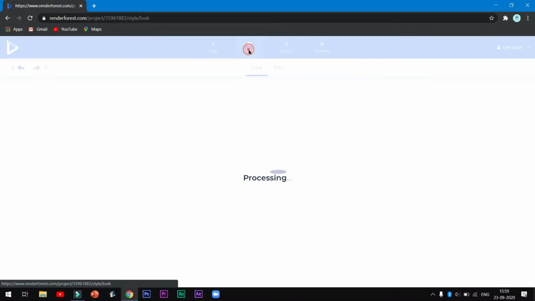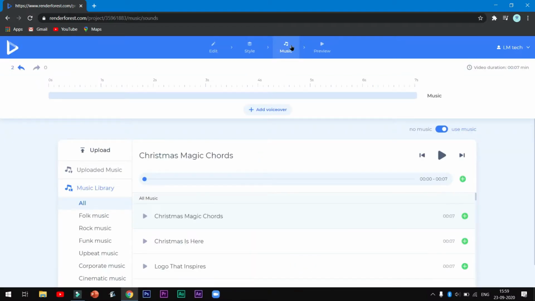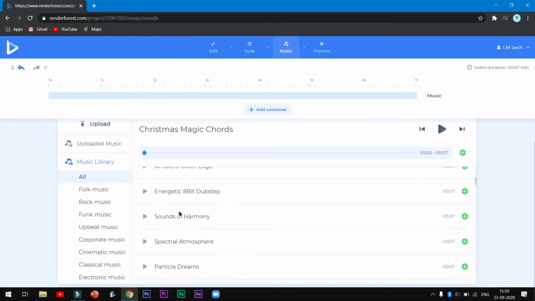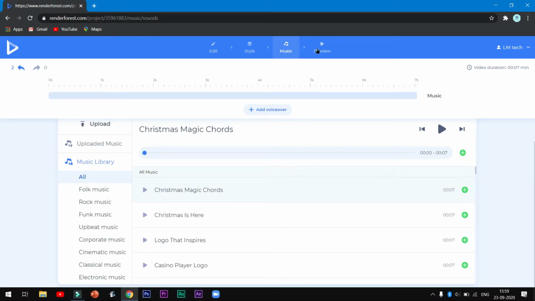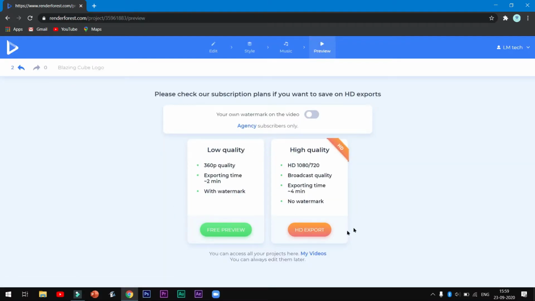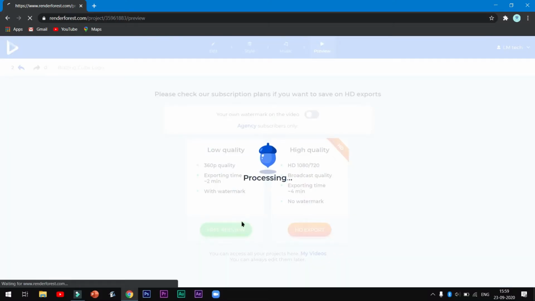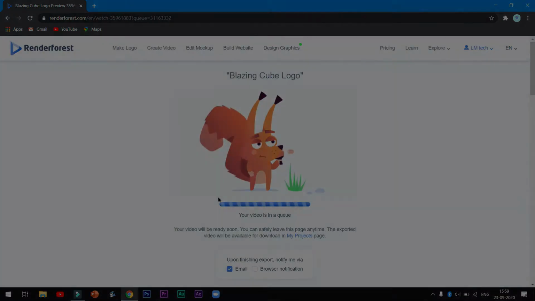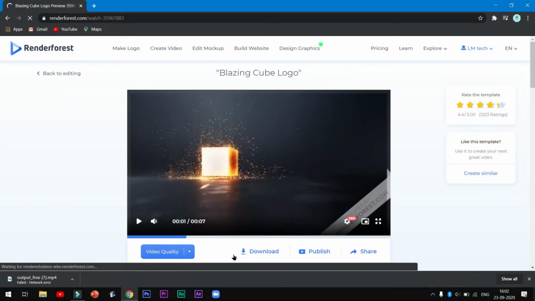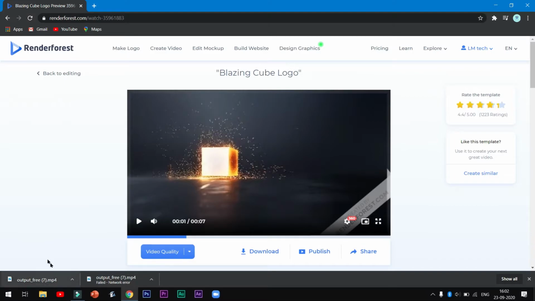To go to the next level, you can also change the style and the music according to your needs. After you're done, just click on preview. However, for free you get a watermark and low 360p quality. We will talk about the pricing a bit later in the video. And after processing your video, it will be ready to download. So let's see what it looks like.